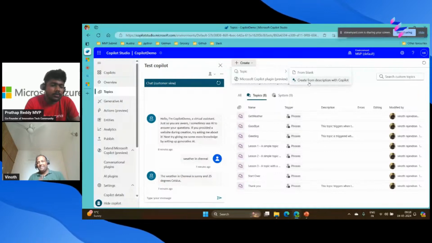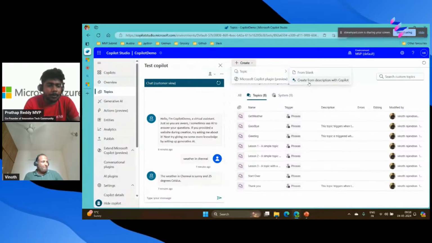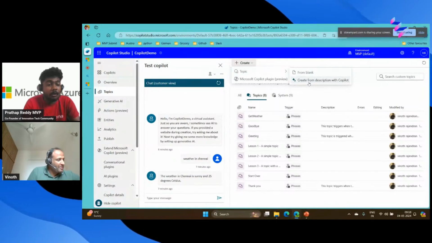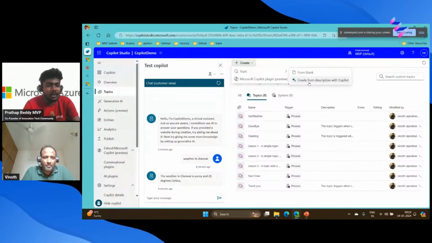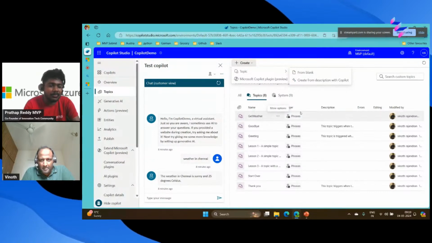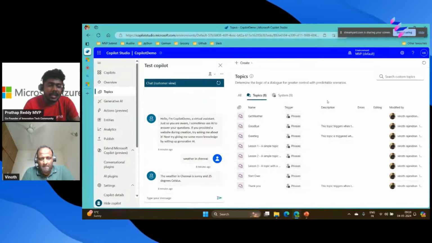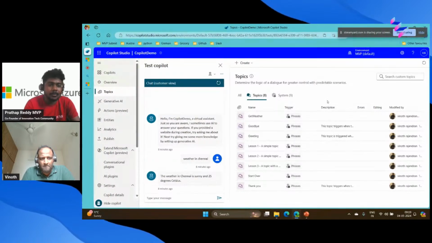One more question: explain the process of connecting a Copilot to external APIs for functionalities like booking, for example movie tickets or train tickets, whatever it may be. He needs you to explain the process of connecting Copilots to those particular scenarios.